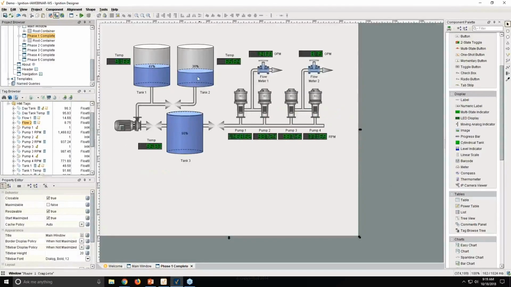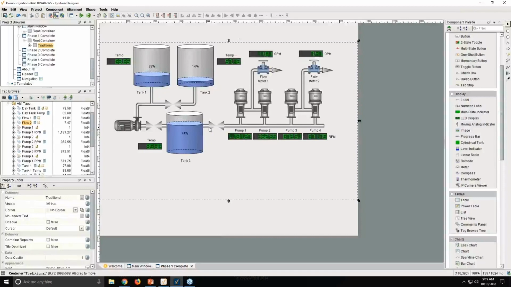So same idea here. We've got the two tanks. They're coming in through a valve. They go to that pump, out through another valve to a day tank. And then with that, they go out to these four other pumps that are pushing them out to these two flow meters. Once again, we can see the RPMs of these pumps. We can see the gallons per minute going through these flow meters. And we've built a complete process overview for our plant floor screen.